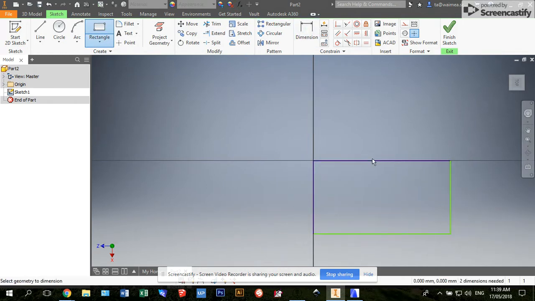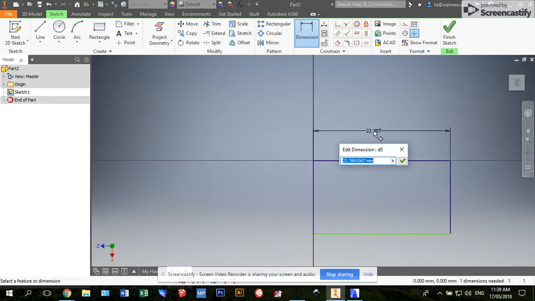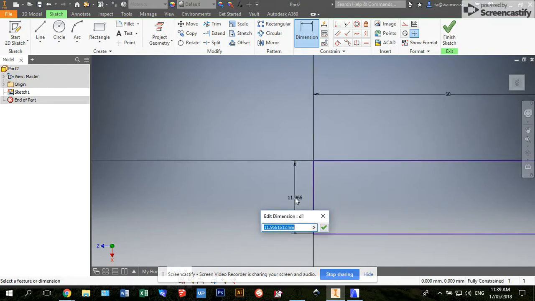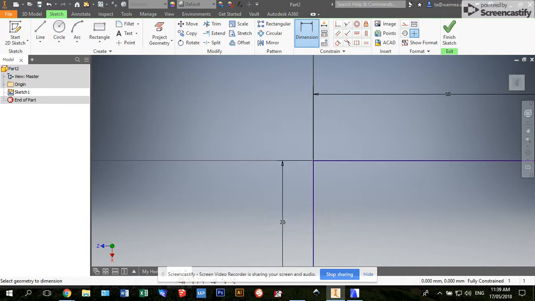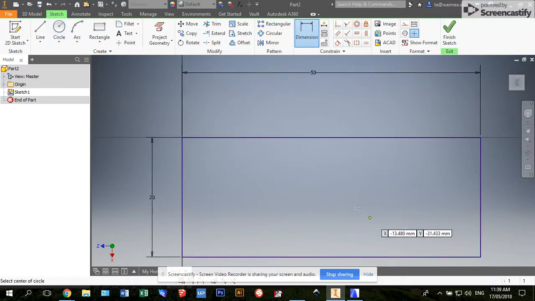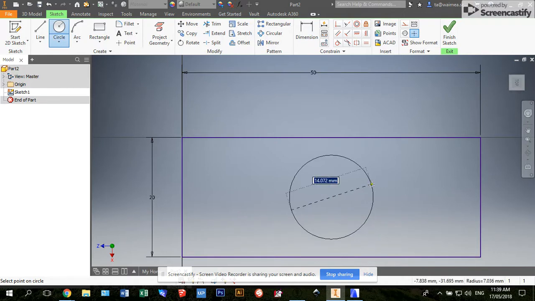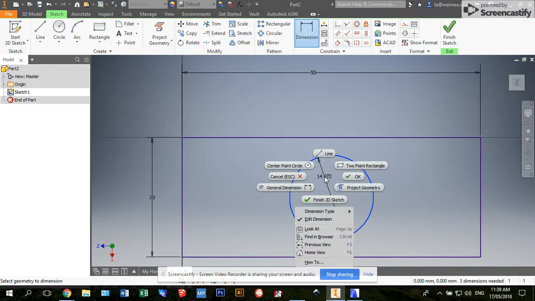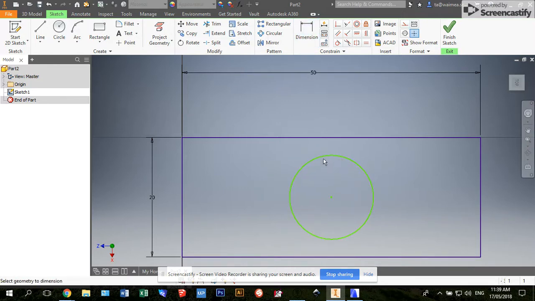Here, we can dimension it as usual. And we'll make it 15 millimeters wide, 15 millimeters high. To make it even more exciting, chuck a circle in the middle and dimension that to be 15 millimeters across. Now we have the object that we're ready to cut out.